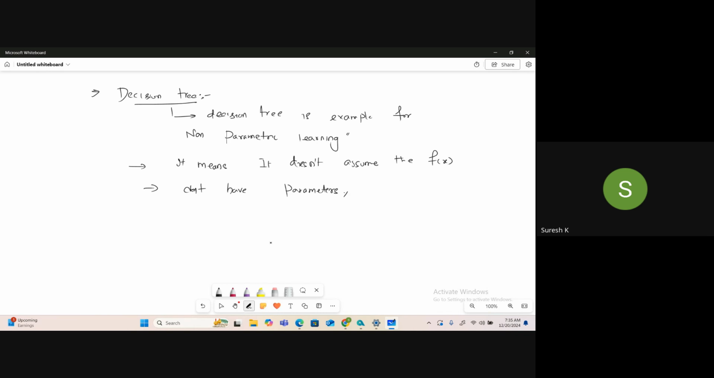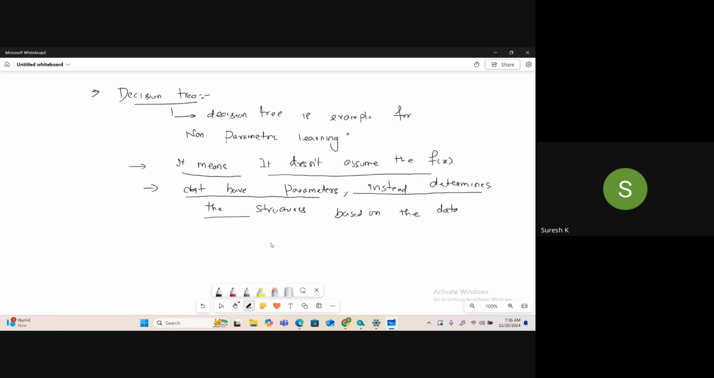Instead, this point is most important, underline this point: they determine the structure based on the data. So this point you must understand. They don't have the parameters, they don't have f of x function. Instead, they determine the structure based on the data.